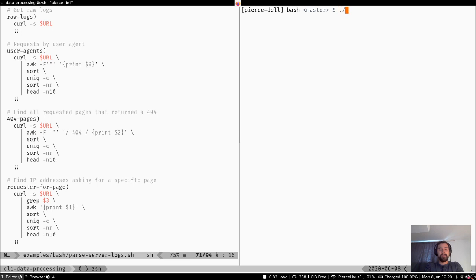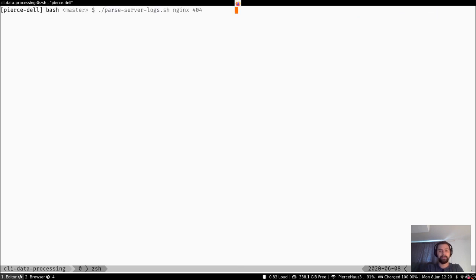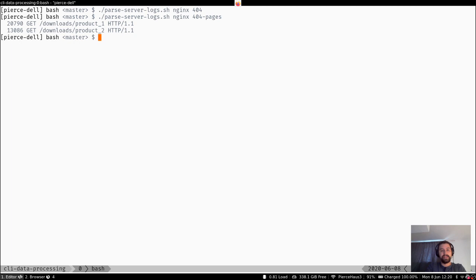Anyway, another use case that we had was we wanted to see what the 404 pages on my site might be. So let's look at parse server logs again. We'll do Nginx this time. And I'll write 404 pages. So what this is doing now is it's going through and finding all the pages that my web server is reporting. I'm getting requests for these pages, but we don't have this page on our server. We don't know what this is.